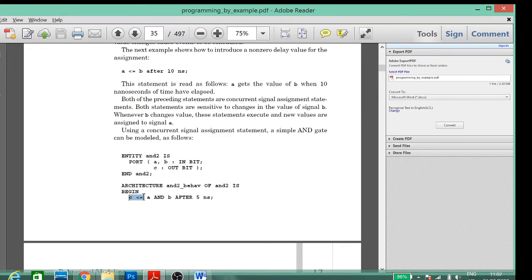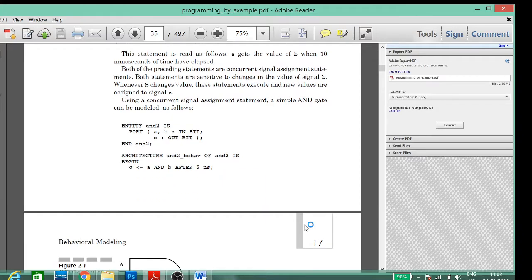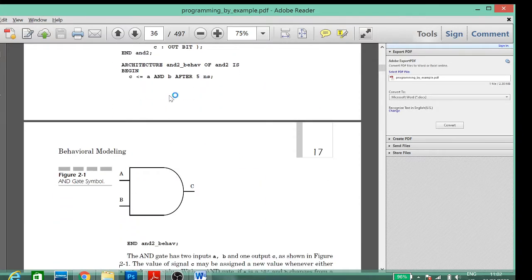Now what is the concurrent statement for this architecture? C, that is the output bit, is assigned the value of A logically ANDed with the value of B after 5 nanoseconds. Now you can see this is the AND gate logic, and we end the architecture, using the name of the architecture, AND2_behave, at the end to show that the architecture has ended.